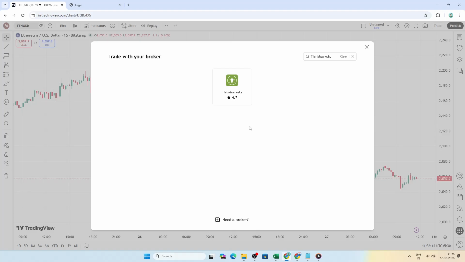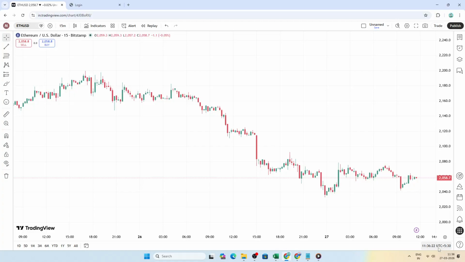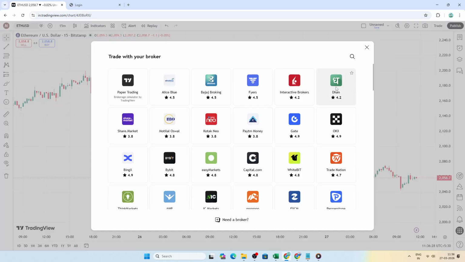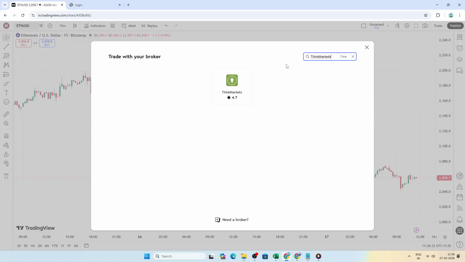If something doesn't appear right away, give it a moment to sync or close and reopen the trading panel to refresh. As long as the broker status shows connected and your account figures display, you are good to go. If you ever want to disconnect, you can do that later from the same trading panel.